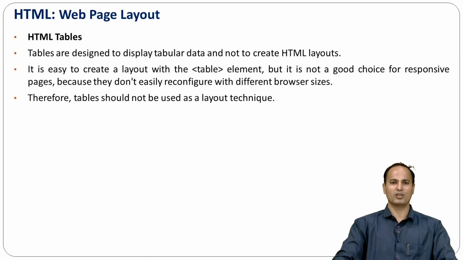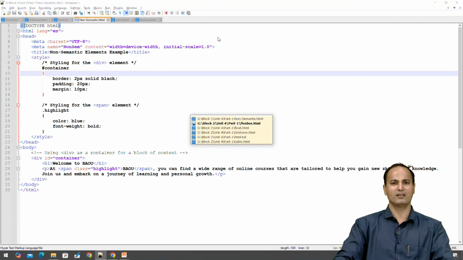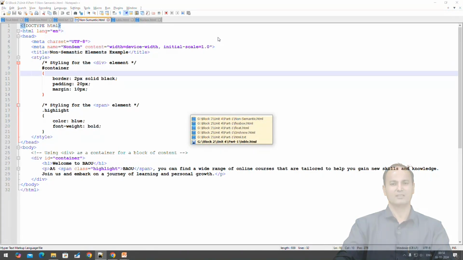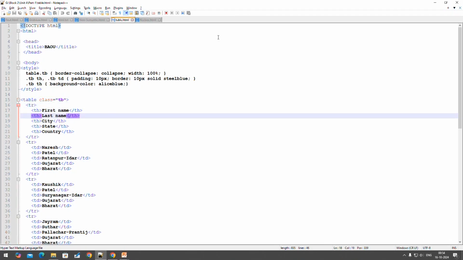Therefore, table should not be used as a layout technique. If you have to see practically how table looks, then let's have a look. The table is simply, as you can see, we have one table, and we are already defining a class attribute for the table, that is TB. Then we have one TR tag.